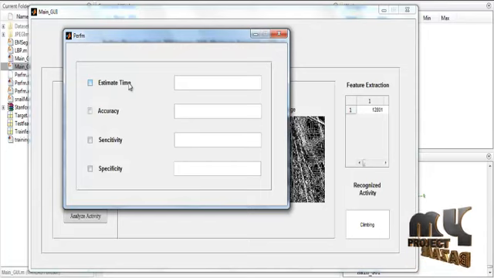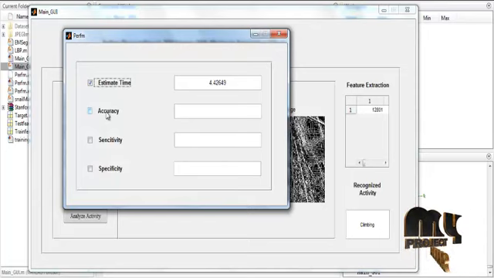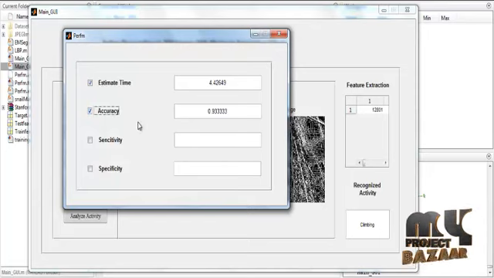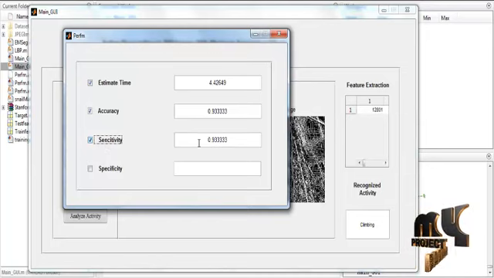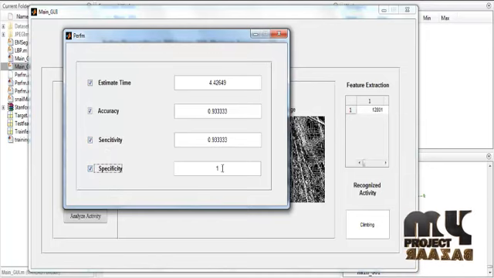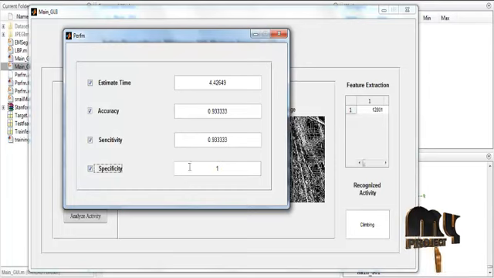Now the estimation parameters will be calculated. Now click the button estimated time. Now the time estimated for the overall process completion is approximately 4.4. Now click the button accuracy. Now the accuracy of the process is displayed as 93. In terms of percentage, it is 93. Now the sensitivity and the specificity values are also shown in the edit box. These are the overall performance measures for the process.